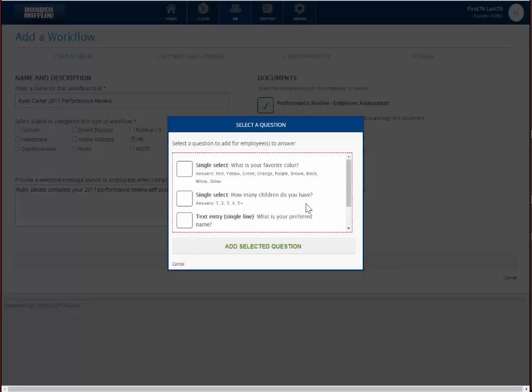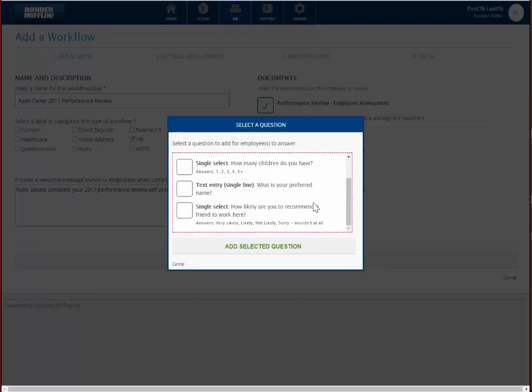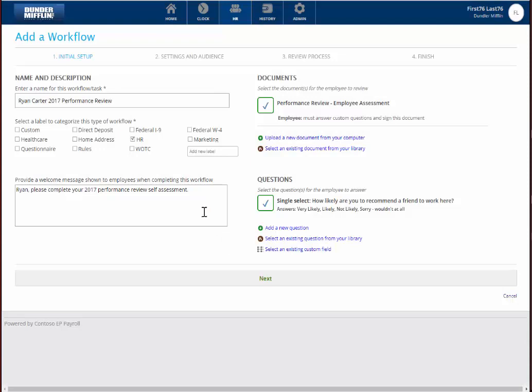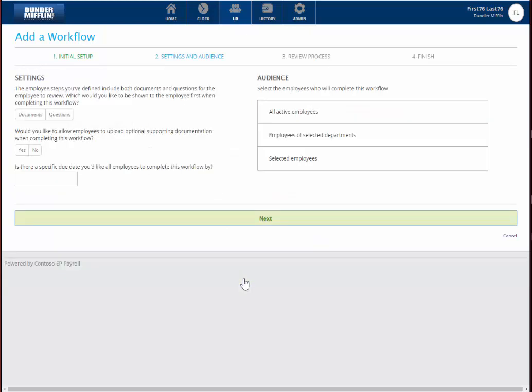Let's go to our existing library. You can see it has some pretty dull questions, but I'm going to choose this one. How likely are you to recommend a friend to work here? So not only will I have Ryan complete the document for their own self-assessment, I'm going to have him answer this question. Now again, I can have any number of questions, any number of documents, but in this case, I'm going to keep it simple with these.